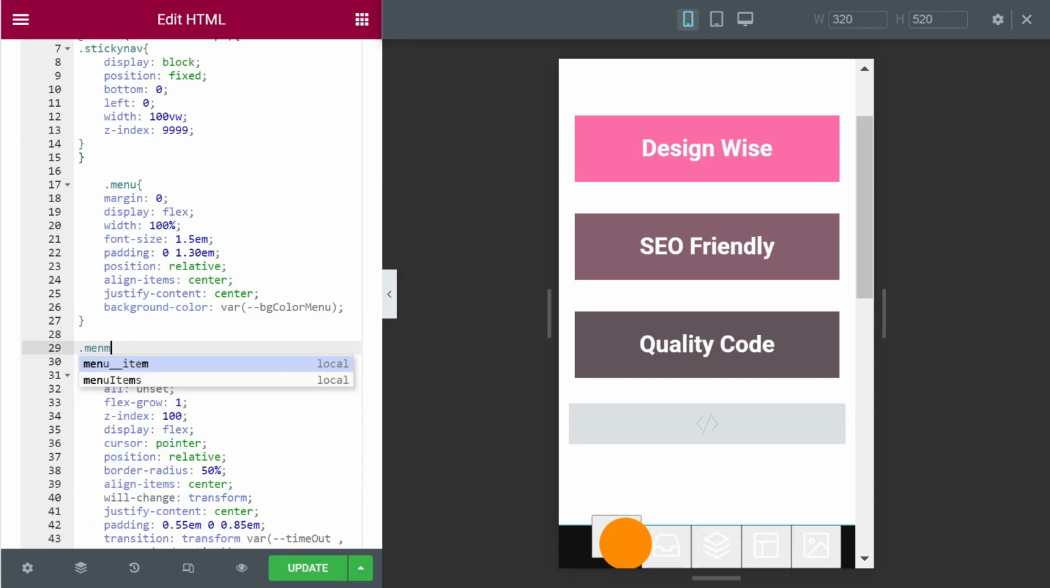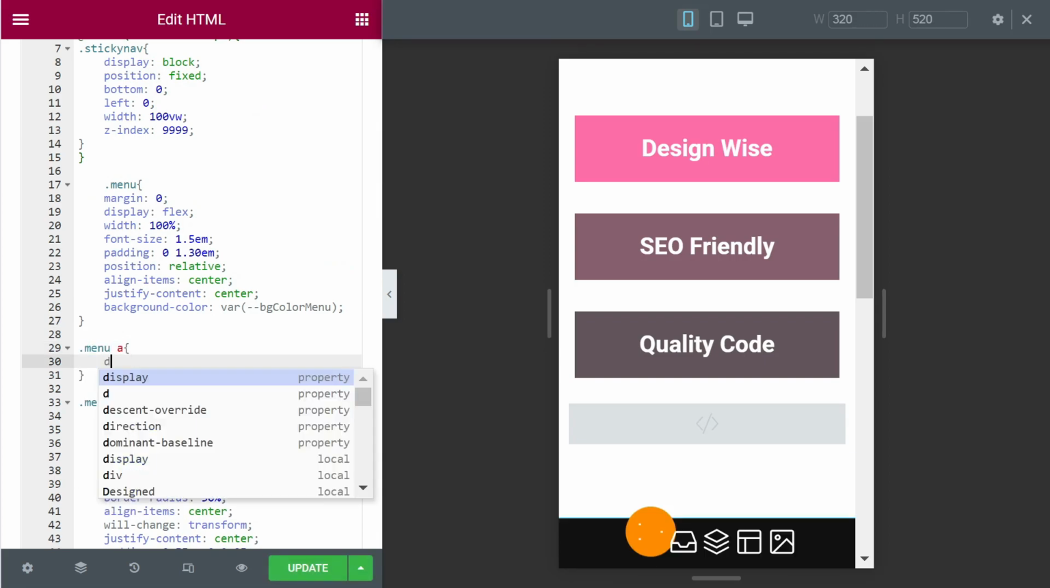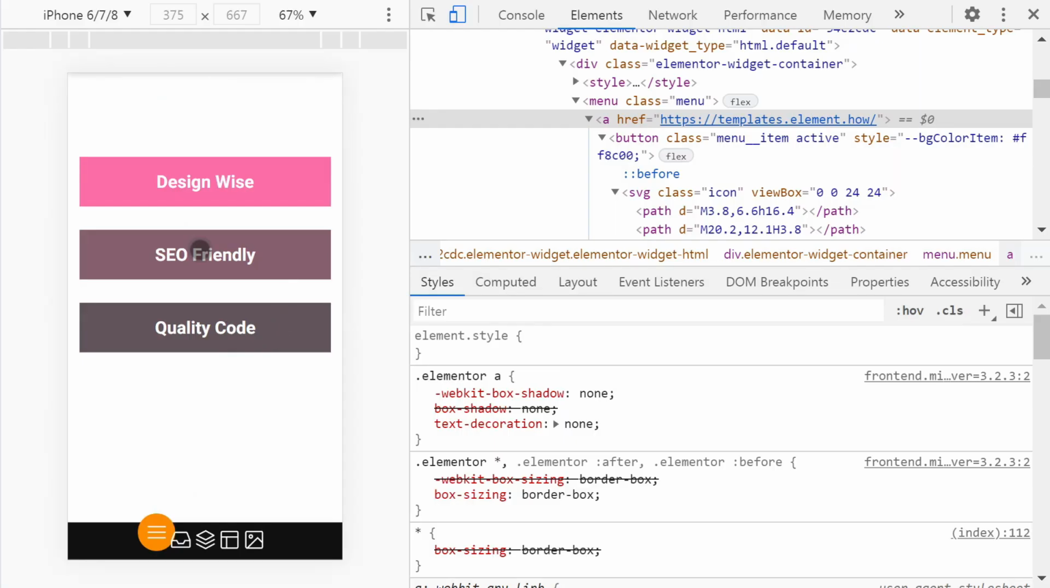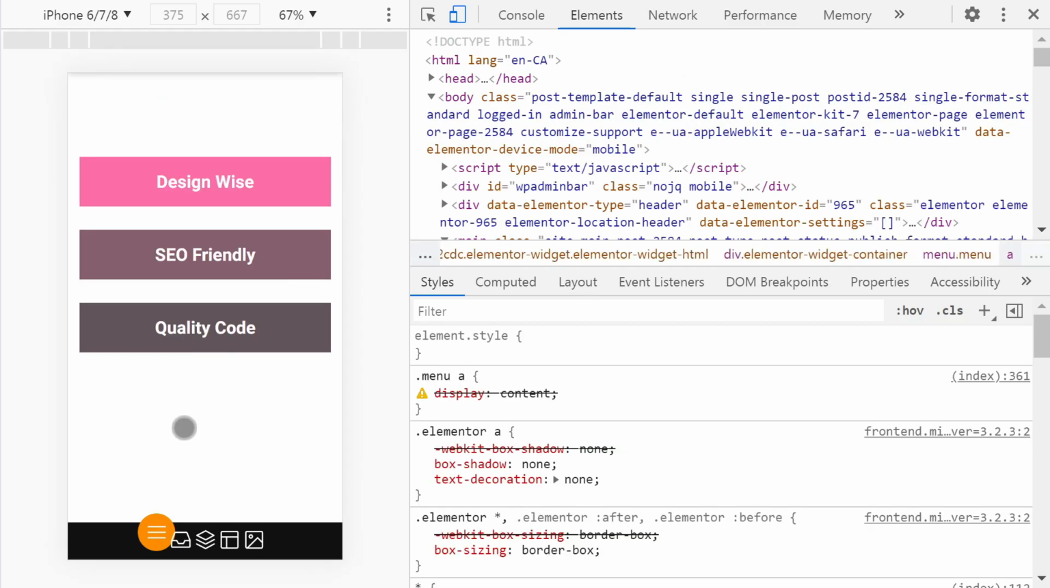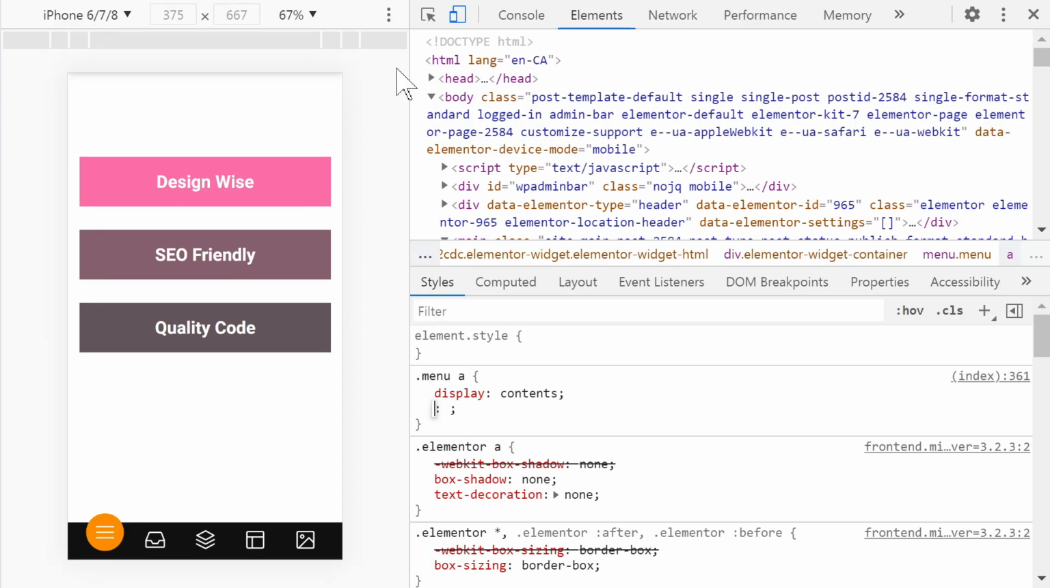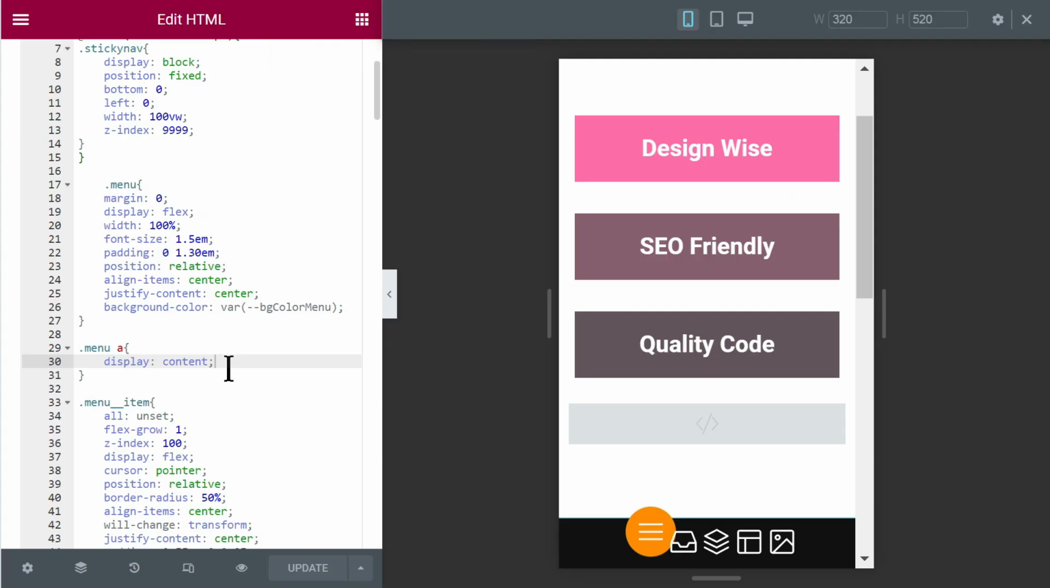So let's have a look. Menu a, display content. Let's have a look on the front end to see if it fixes it. No, it doesn't. Yeah, I don't have the right value. It's contents. Well, I was close. All right, so display contents. This fixes it. So that would be a great and quick fix.